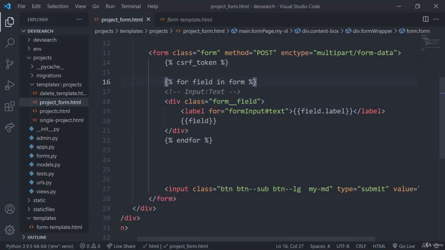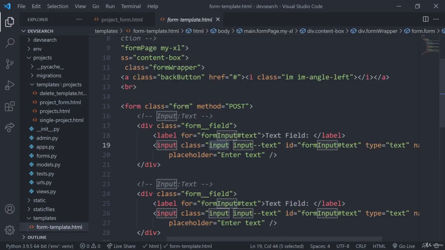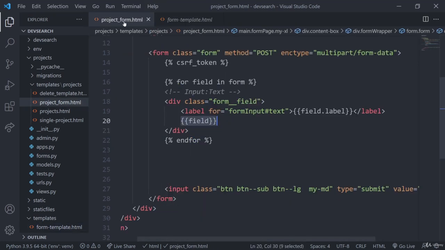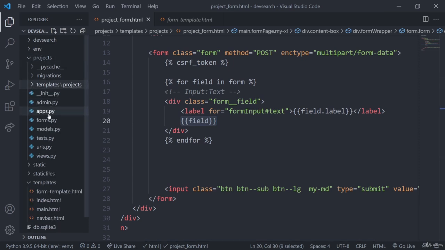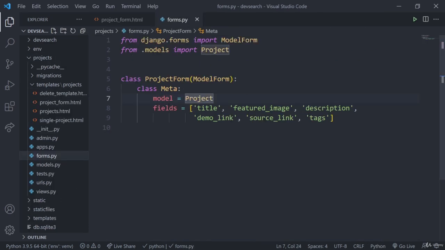So once we apply that class, this field will have a specific class. In that case, it's going to say input, and then that will actually be styled. So let's go into our app here, into forms. And what I'm going to do here is customize this model form right here. So this class right here, we're going to modify it.